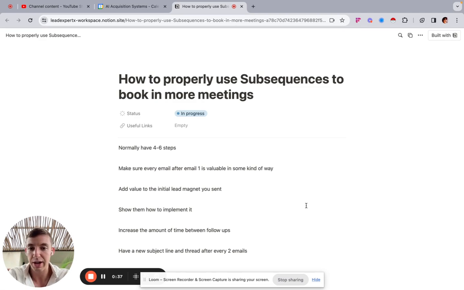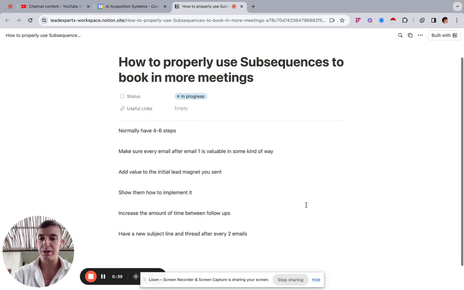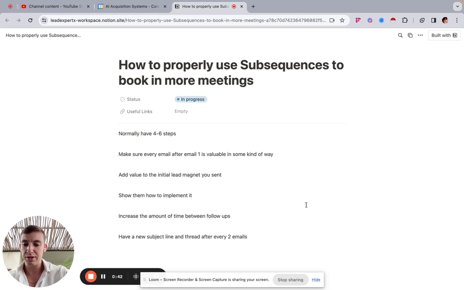And I wanted to show you how you can use subsequences to really book in more meetings, and really help you out in terms of converting and having a system in place to properly follow up with people rather than relying on doing it completely manually, because you might forget, you'll let things slip through and everything like that. So subsequences can be really good for that.